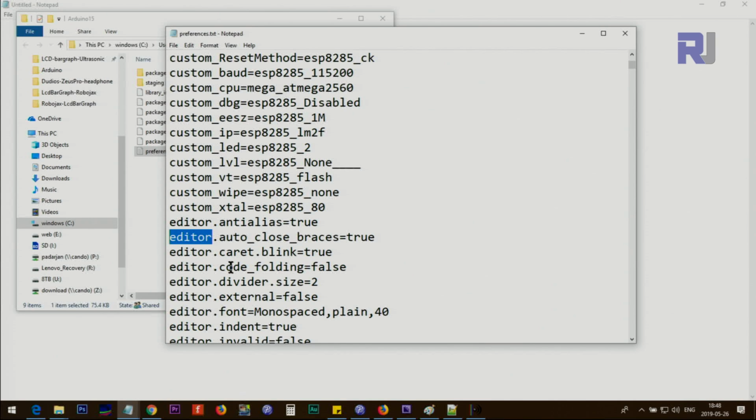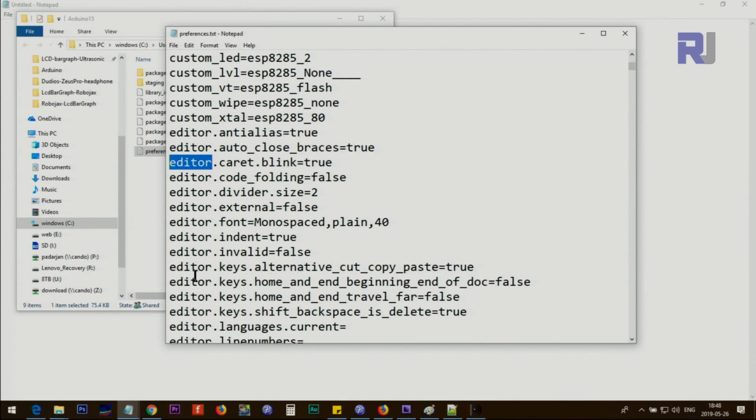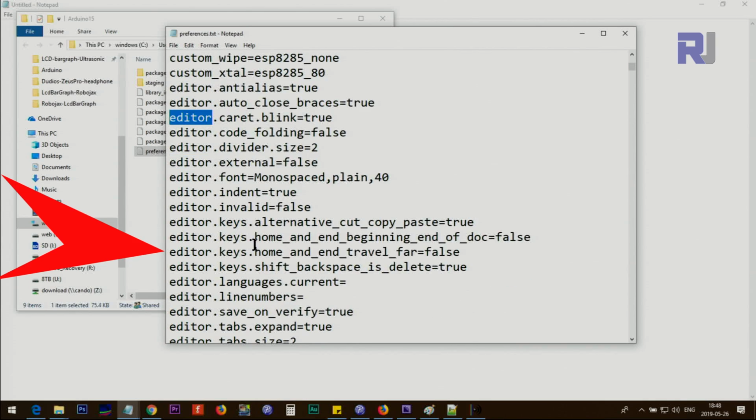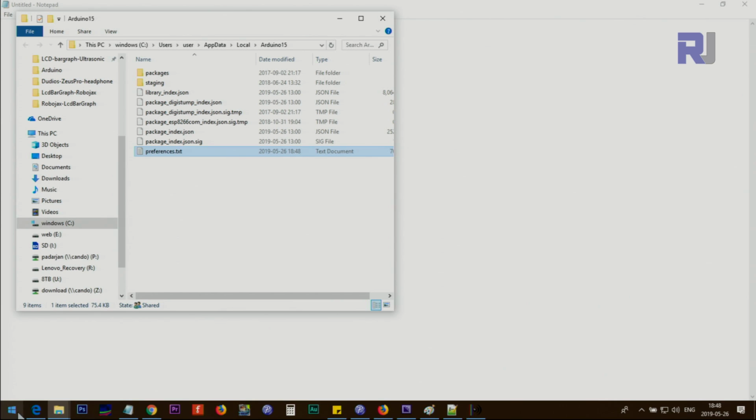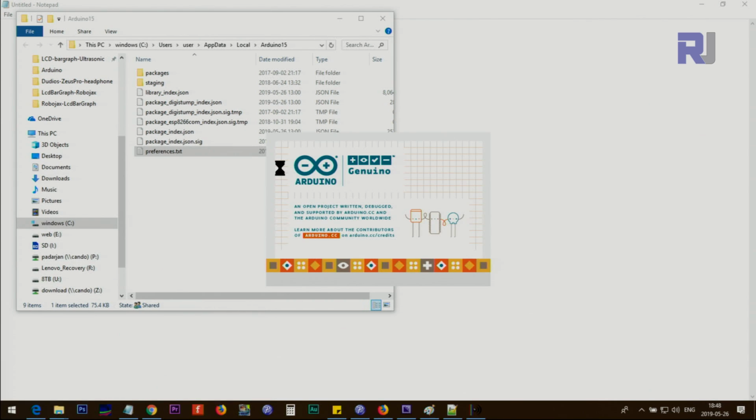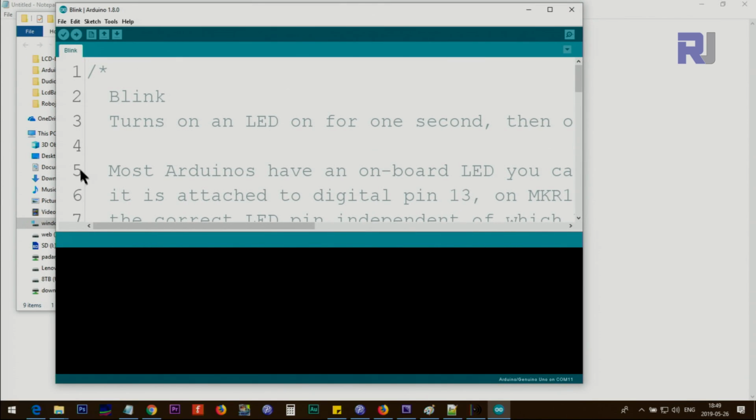scroll at the bottom until you see on the left, editor. And here, it says line numbers, and you type true, T-R-U-E, click File, Save, and then Close. Now, let me open Arduino IDE. And the number is displayed.